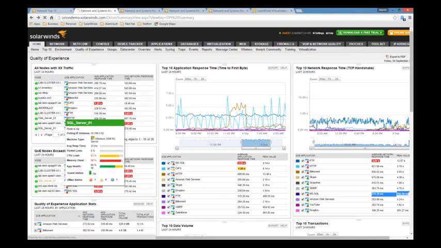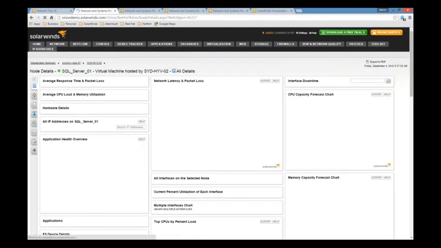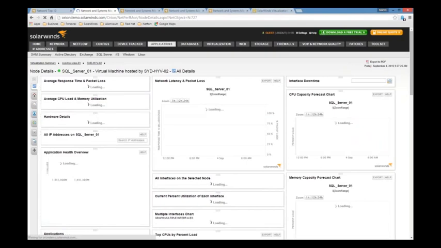Now, as I alluded to in the presentation, we have the ability to drill down. So I'm just going to click on this node. So we've gone straight from the quality of experience. We now know it's a node issue. So we've clicked on the node itself. And this will take a second or two to load because there's quite a lot of information on here.